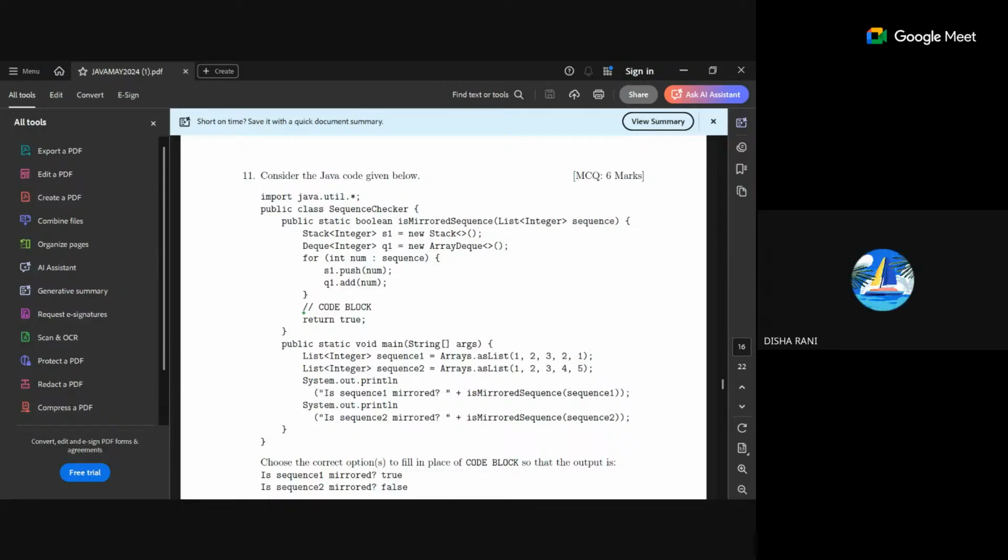Ma'am, what is mirrored sequence? Kana, your voice is not clear. She's asking what is the isMirrored sequence. That is a method name given, right? So there only you need to fill. Okay, let's say I'm just giving the values as right side and left side. So both the end values and the next values and the next values, are they same or not? That is what we need to check.